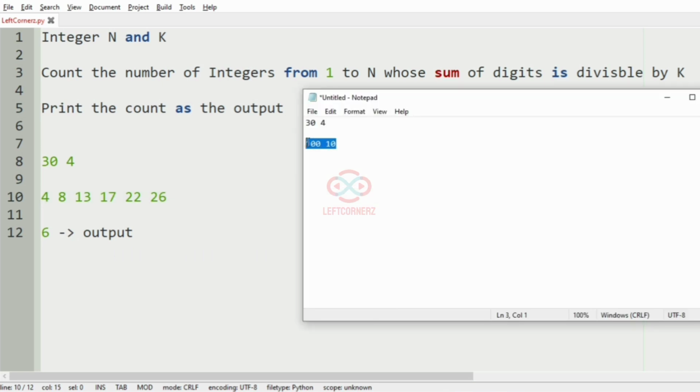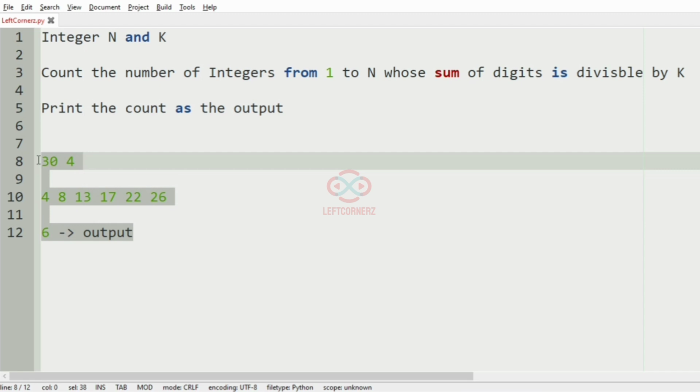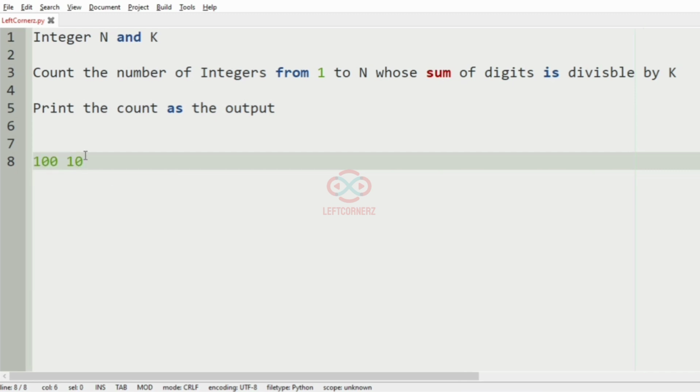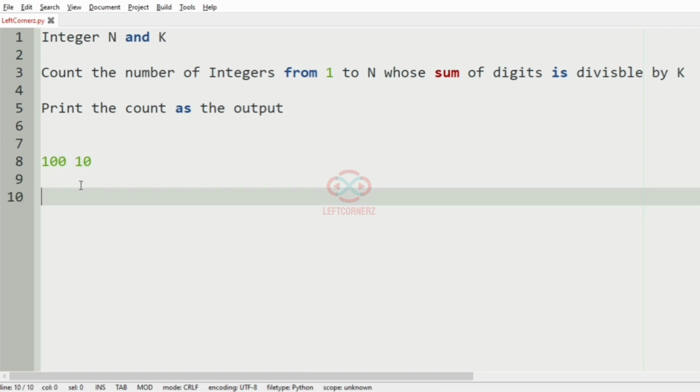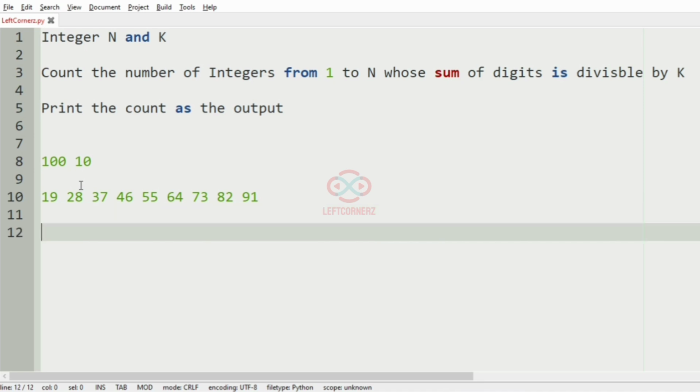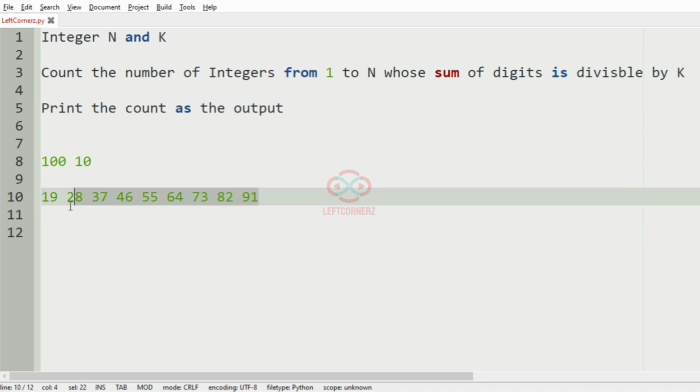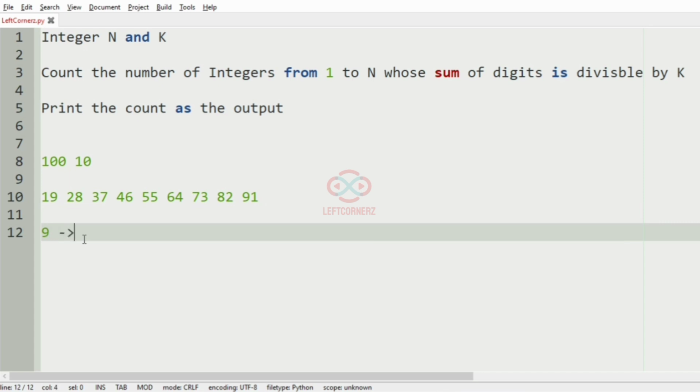Similarly, we'll take our next test case. So here integer n is 100 and k is 10. So the numbers from 1 to 100 whose digit sum is divisible by 10 are 19, 28, 37, 46, 55, 64, 73, 82, 91. So these are the numbers whose digit sum is divisible by 10. So the count is 9, which will be our output.